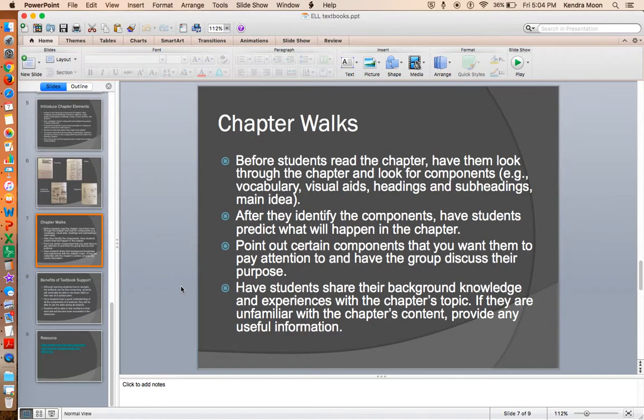After they identify the components, have students predict what will happen in the chapter. Point out certain components that you want them to pay attention to and have the group discuss their purpose. Have students share their background knowledge and experiences with the chapter's topic. If they are unfamiliar with the chapter's content, provide any useful information. You can provide information by showing videos, other pictures, or other resources.